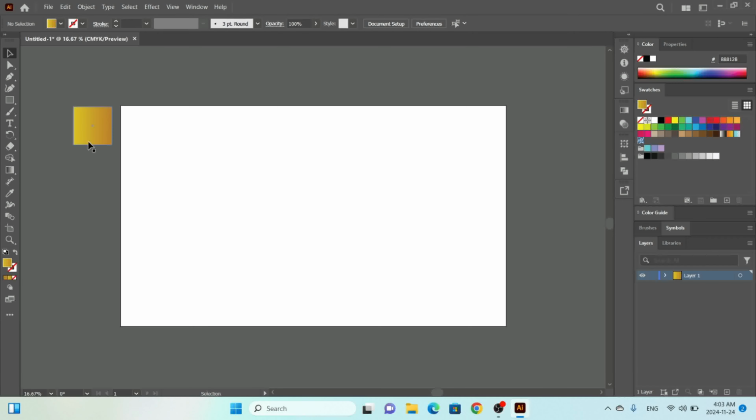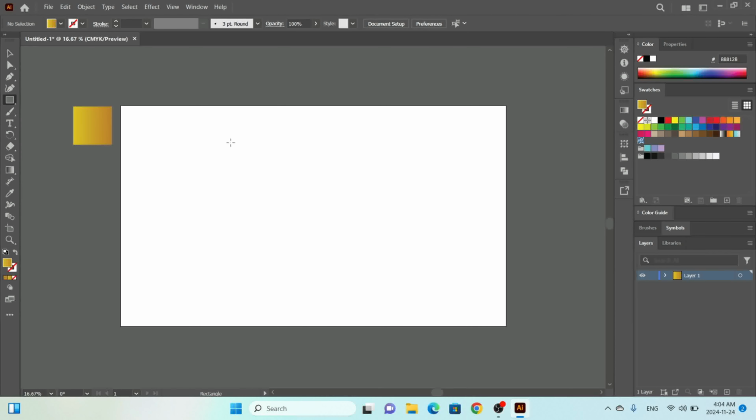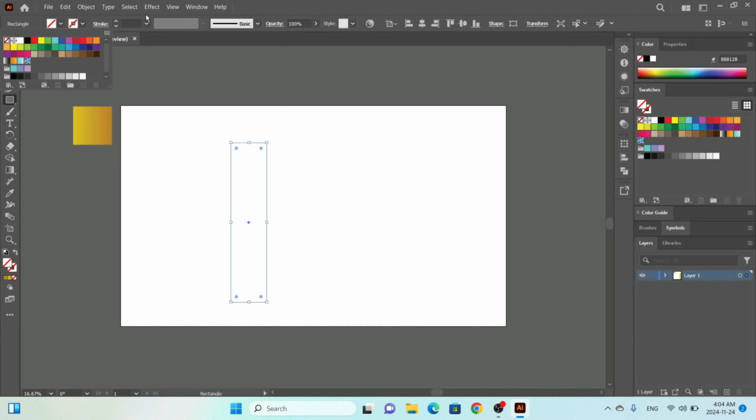For this kind of colors, which look like golden, you can use a dark background. Maybe you want to use a black background, then this is going to look really good. So I'm going to use this rectangle, and I'm going to draw this rectangle here. Let me remove the fill color.